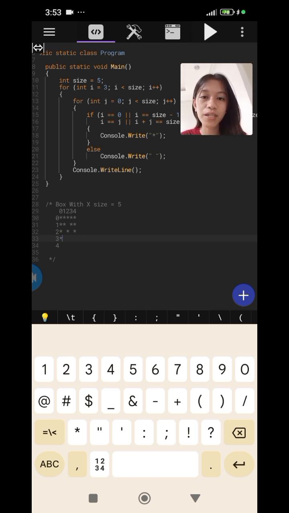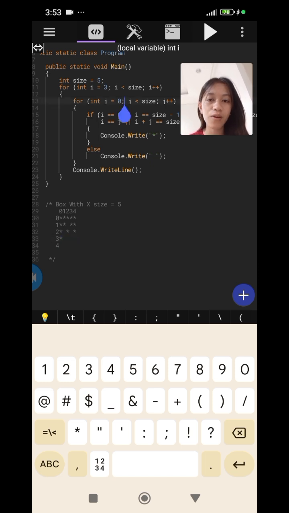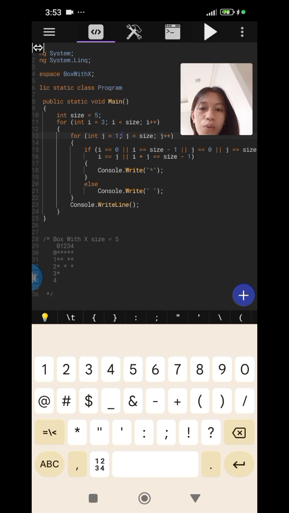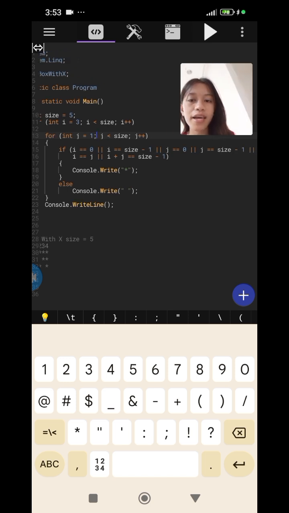So yung 0 plus 1 is magiging 1 na siya dito. Since increment, dagdag ng isa. 1 less than 5 is true, kaya pasok siya sa if condition. So 3 is equals to 0 is false. 3 is equals to 5 minus 1 is 4, so false pa din. And then yung j is 1 is equals to 0, kaya false. Then 1 is equals to 5 minus 1 is 4, so false pa din.